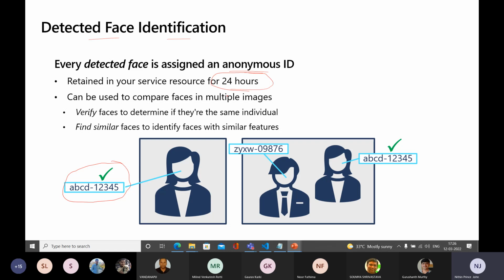So what is the use of this anonymous ID? We can compare whether two faces are the same or not using this anonymous ID. For example, look at this image. When we give this image to the system, it is going to give you an ID. When I give this other image to the system, it is going to give you two IDs. This is one anonymous ID and this is another anonymous ID.